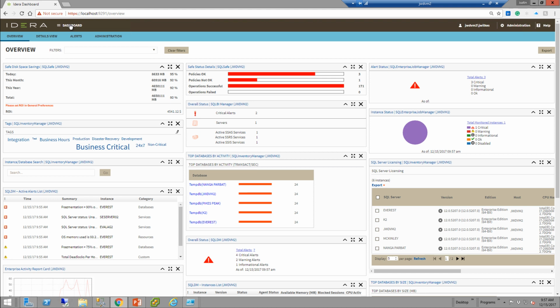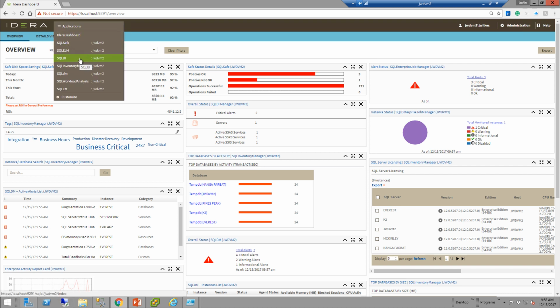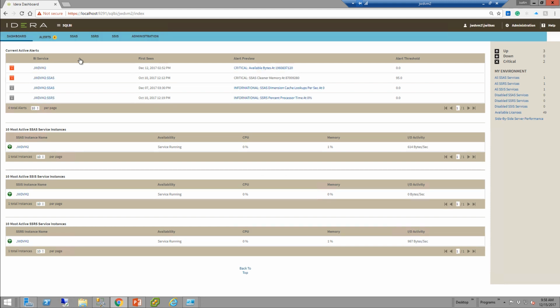So when you want to work with SQL BI Manager, you're going to navigate to your IDERA dashboard, and from the dashboard area, you're going to select the product you want to interact with. In our case, that's SQL BI Manager. Once you select that product, it's going to bring up the BI Manager main dashboard. That's going to show you just some relevant detail about your environment.